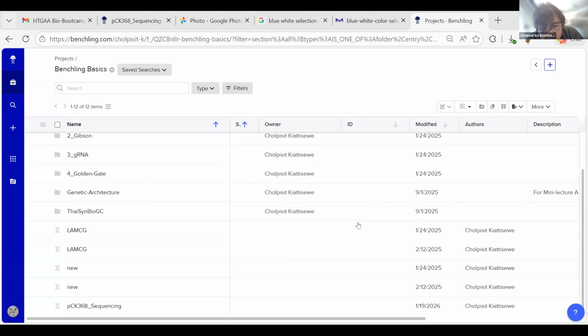Let's see if we can do it like this. So now, do you see the browser? Yes, we do. Okay, perfect.